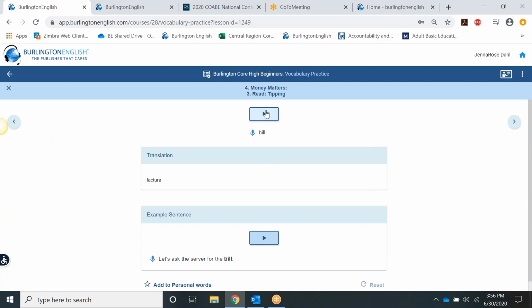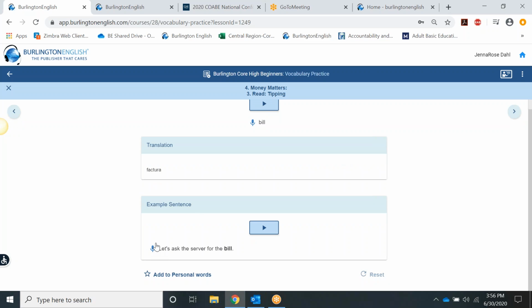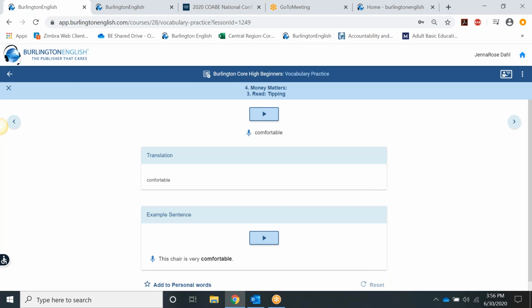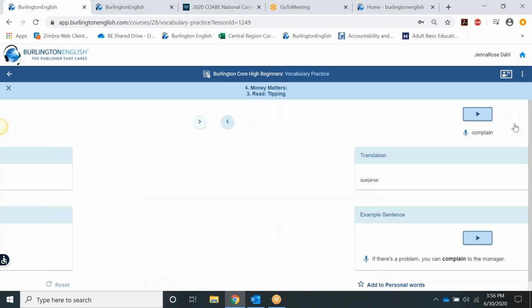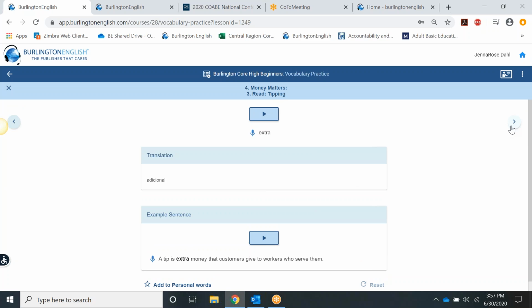For each word, I can listen to it and then pronounce it. I can see the translation. I can also listen to it and then pronounce it in a sentence. So they take each of those vocabulary words one step further and put them in a sentence. Then I can go next and practice more of my vocabulary.